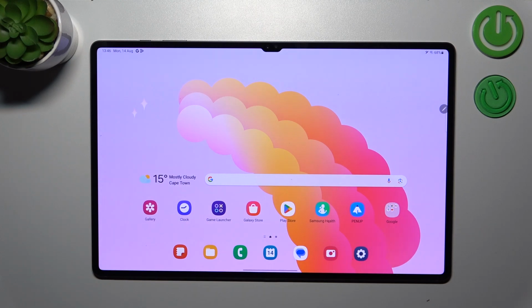Hi everyone, in front of me I've got Samsung Galaxy Tab S9 Ultra, and let me share with you how to enable the developer options on this device.